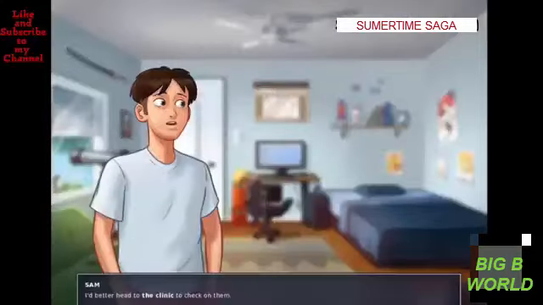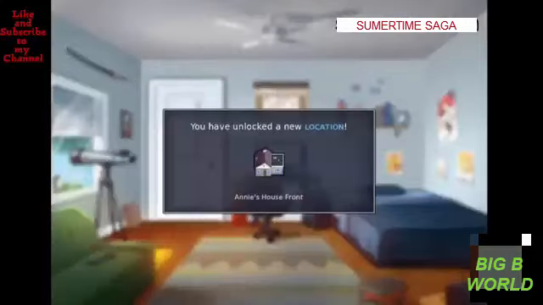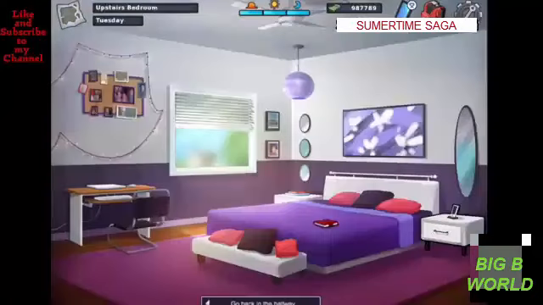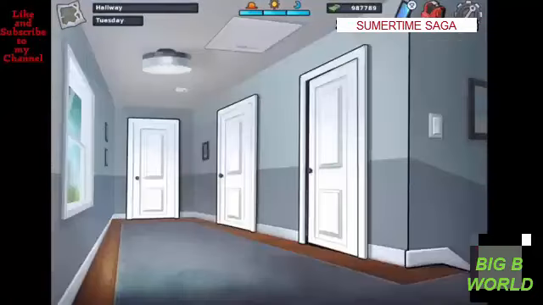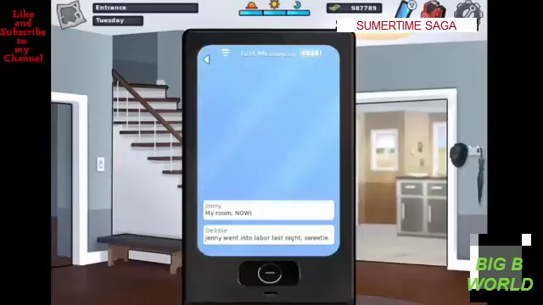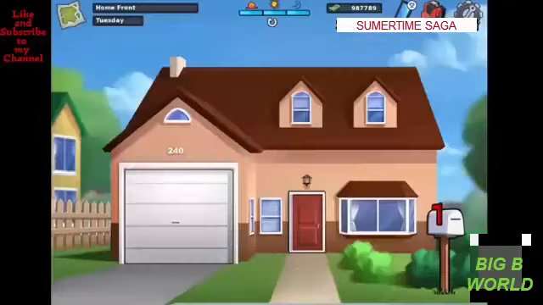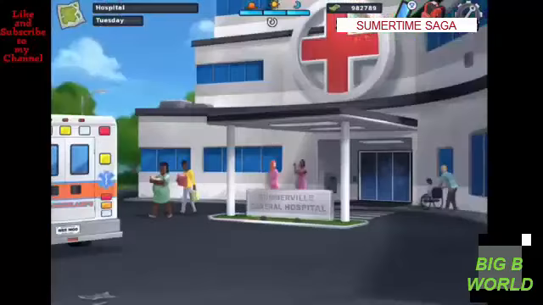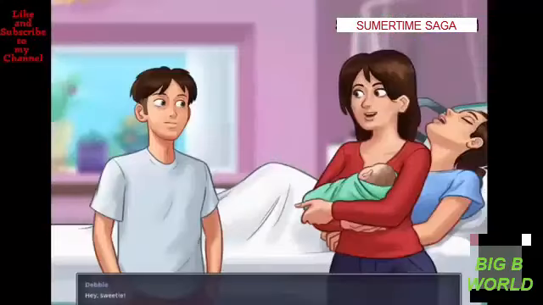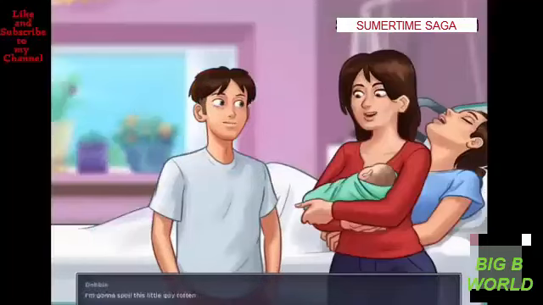Now let's go and check, as it's 1 month later we are seeing. Let's check out the message from Debbie, as Debbie is saying that we are going to the clinic. So let's go. We have to go to the hospital. Now let's go back. Let's go to the hospital, and here we can see Jenny with her baby. Guys, this was the end of the walkthrough of Jenny.